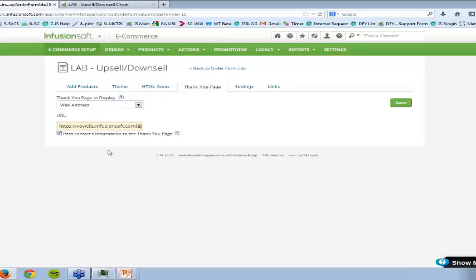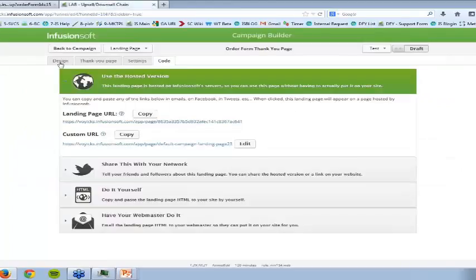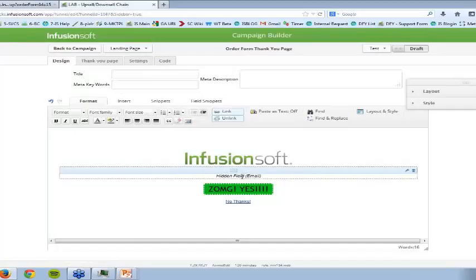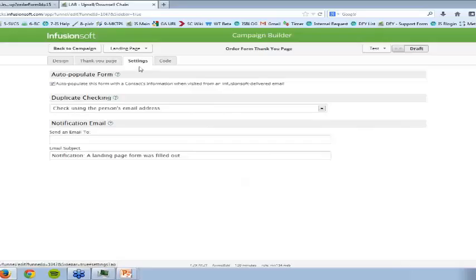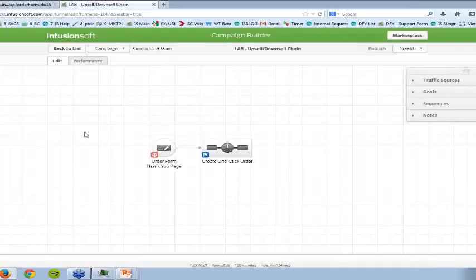The magic is making sure that you pass the contact's information to the thing. They're going to fill out this order form. It's going to go through, assuming that the order gets processed. Then it passes them to the thank you page and also passes their email address. And because it's a hosted landing page, that email address gets sucked into the hidden field, so that when somebody submits it, Infusionsoft knows who is taking this upsell. And again, this is usually the default, but you want to make sure that all you're doing is checking using the person's email address.